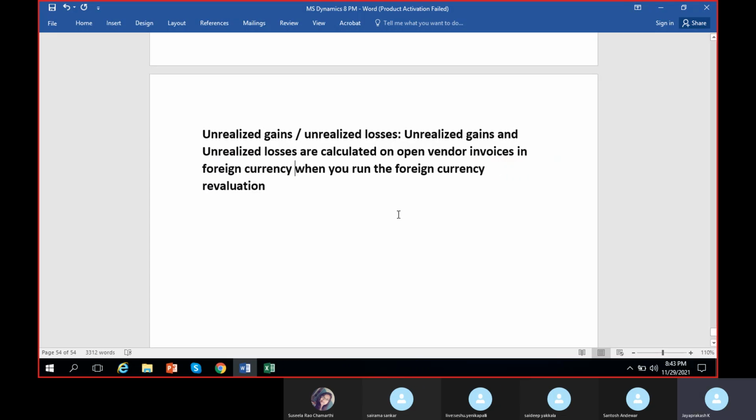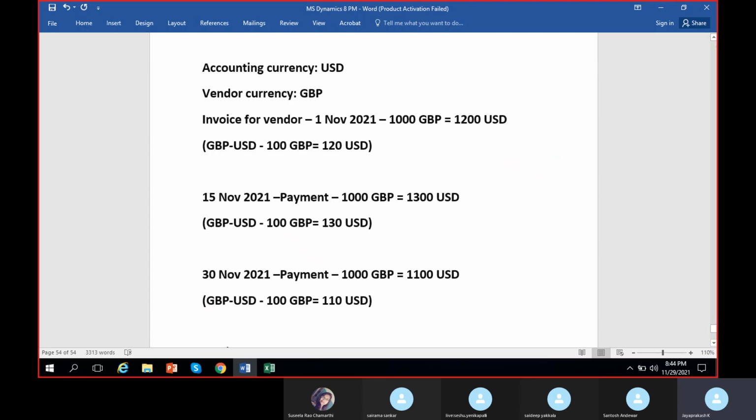So this is the definition. Unrealized gains and unrealized losses are calculated on open vendor invoices recorded in foreign currency when you run the foreign currency revaluation. Foreign currency revaluation is basically a process to understand the unrealized gain and loss, or expected gain and loss, on the invoices. So let's take the same example.